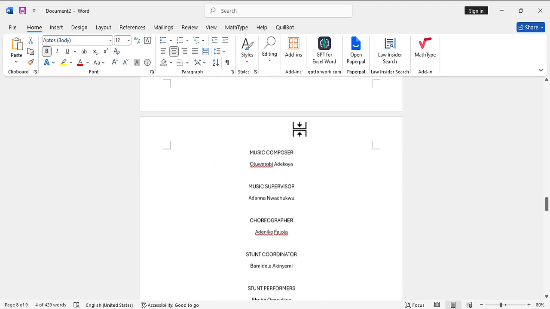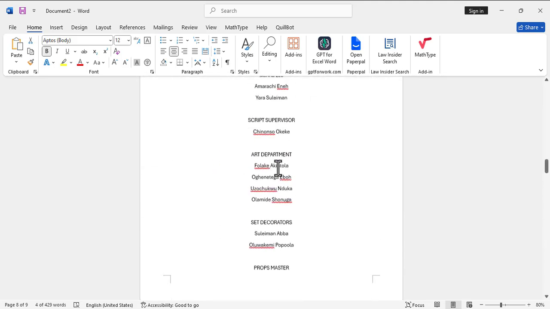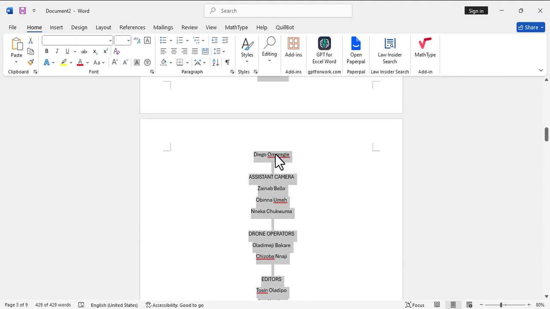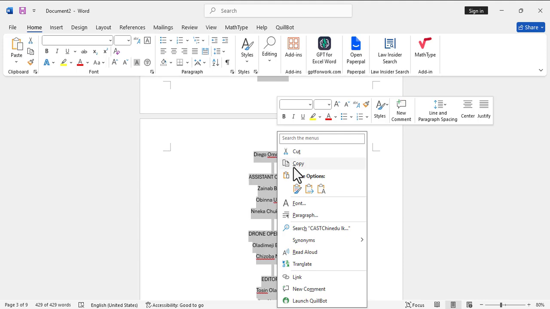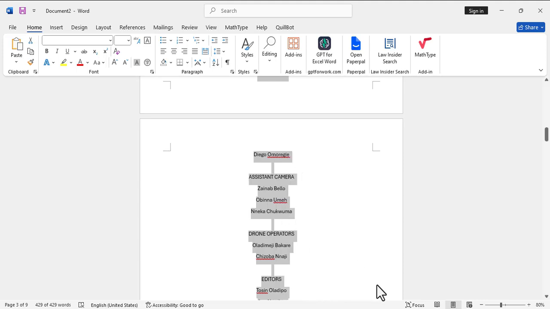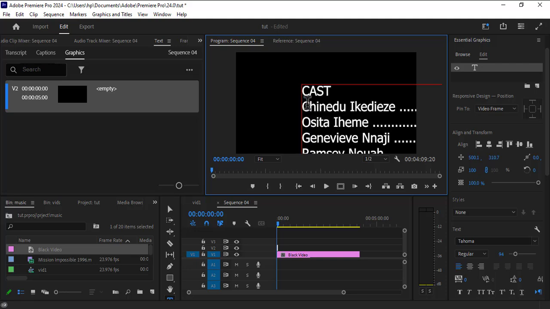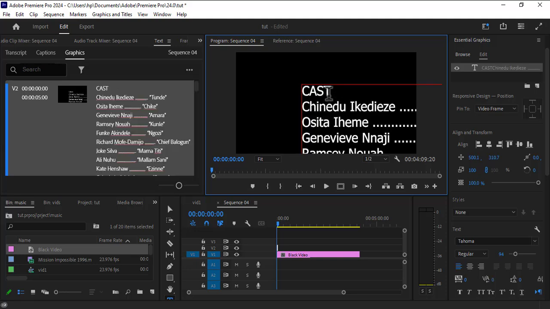I'm just going to copy it from beginning to end. I can just press Ctrl A to select everything, then right click on it and click copy. Then I'm going to come back to Premiere Pro, and on this text I'm just going to paste it. I generated this directly from AI.